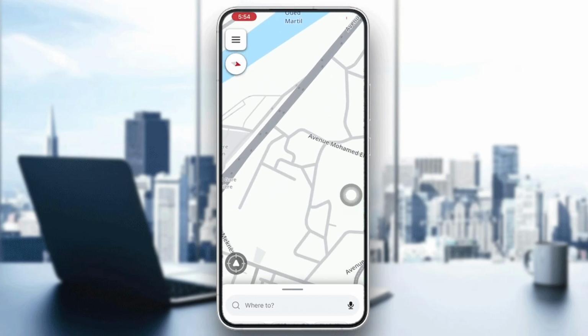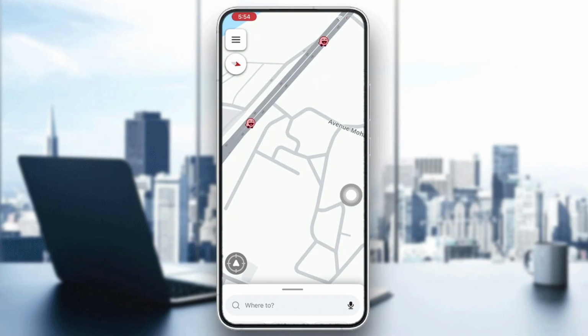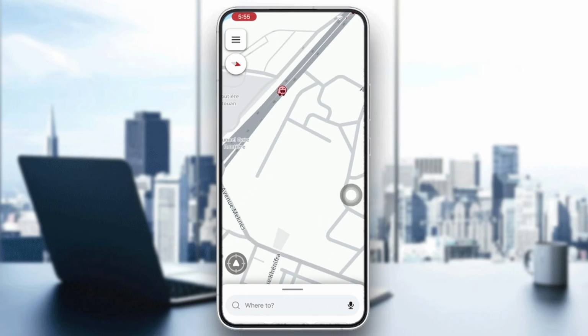So in today's video I'm going to show you how to search along your route in Waze. Waze allows you to search for useful places along your current route without completely changing your destination. This can be helpful when you need to find a gas station, a restaurant, a parking area or other location during your trip.